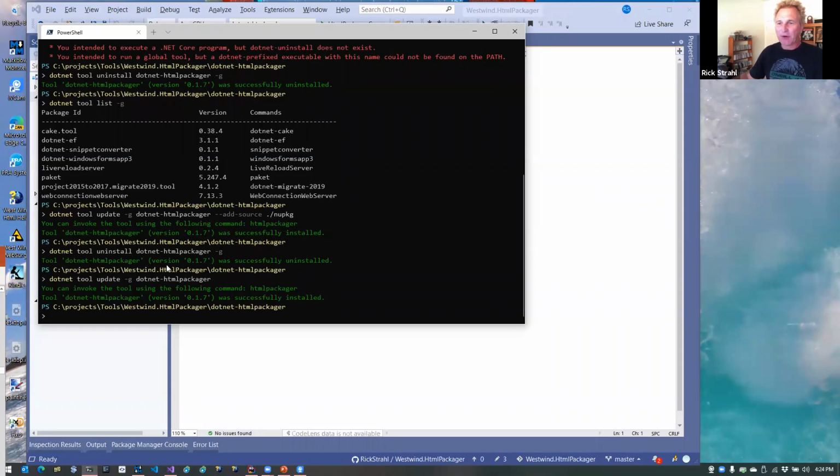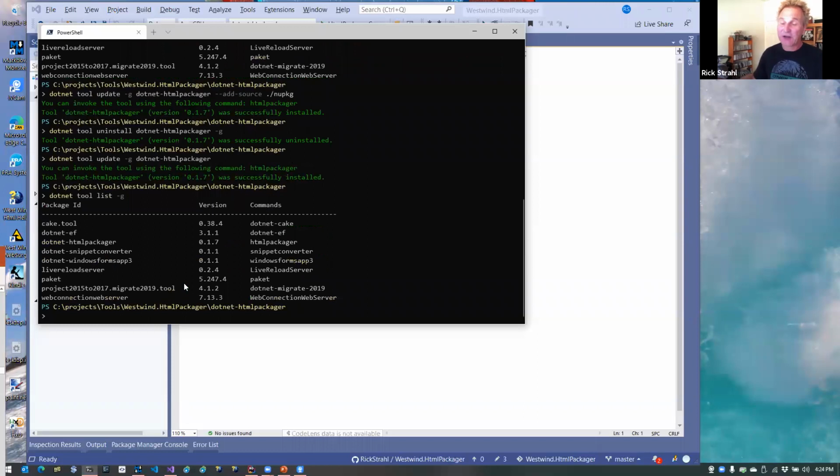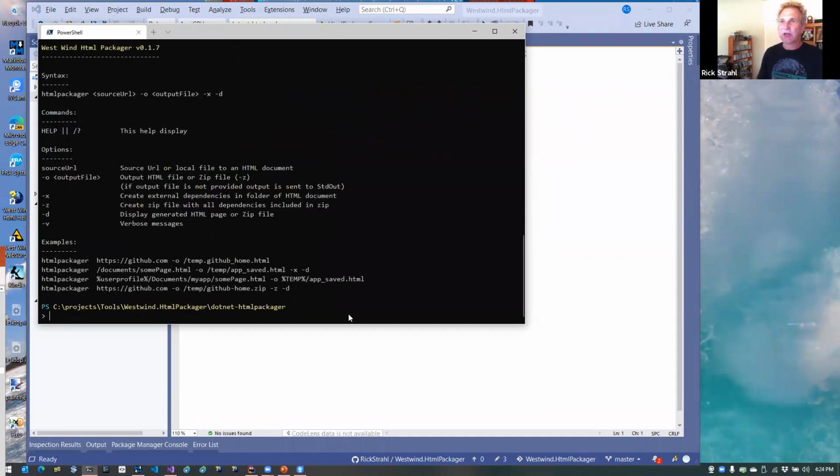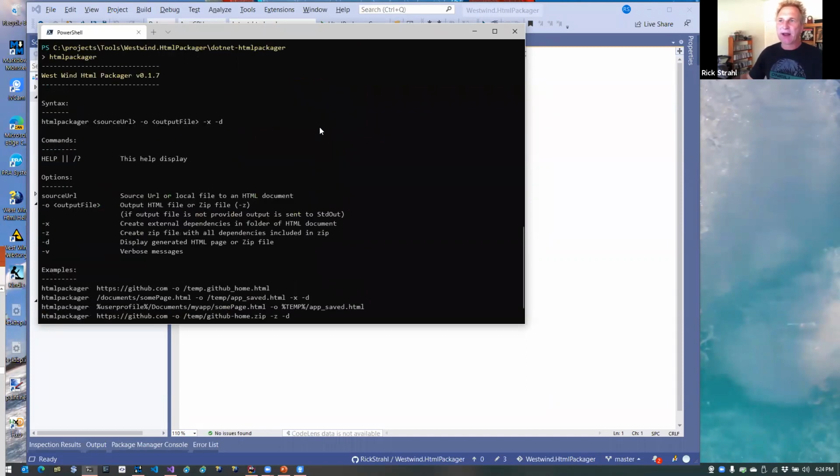Okay, so my component here, let me run this again. Let's refresh that. So here's my HTML packager, right? Notice it's .NET HTML packager, but the command is HTML packager. So if I want to run this component now, I can just go HTML packager, and there's my command that just ran. Okay, so this is that HTML packager that I mentioned. And so you can see it just ran basically as a console application. And if you don't provide any parameters here, it just shows you the help page.